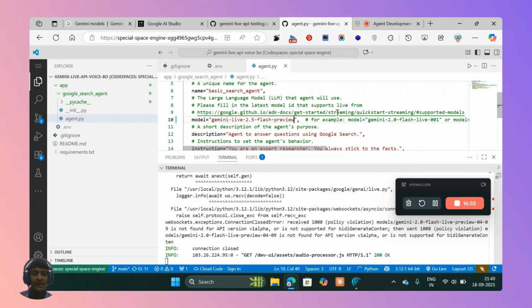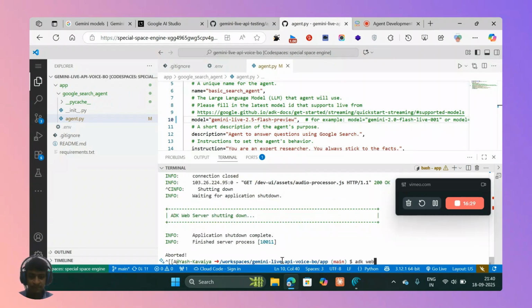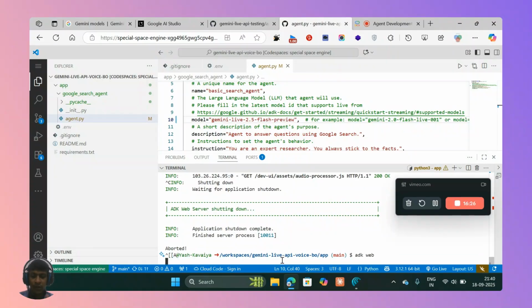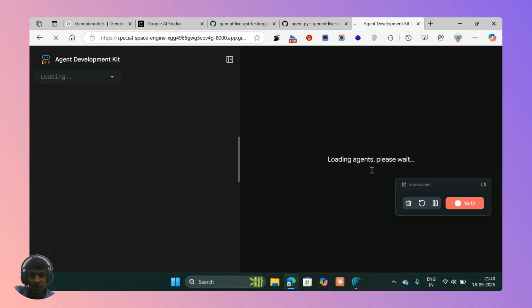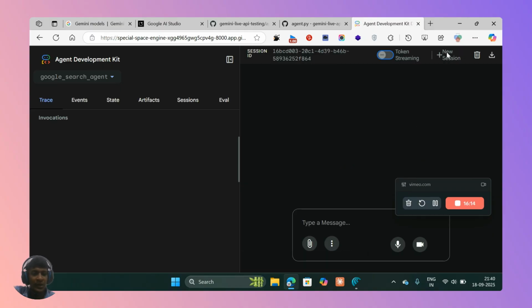Yeah, we did not want to add some debt. Now if you run ADK web, let's see whether it's working or not. Make sure you refresh the session if you do anything else. Now a new session is created.